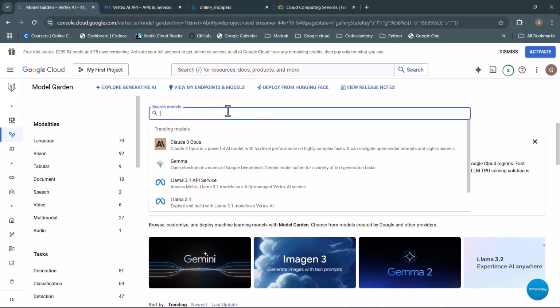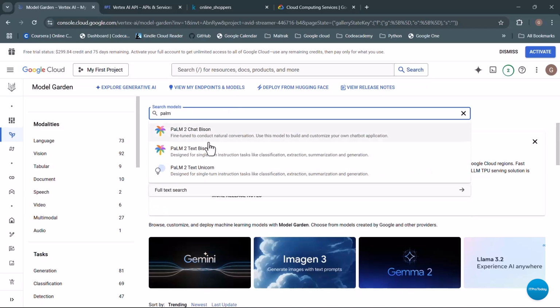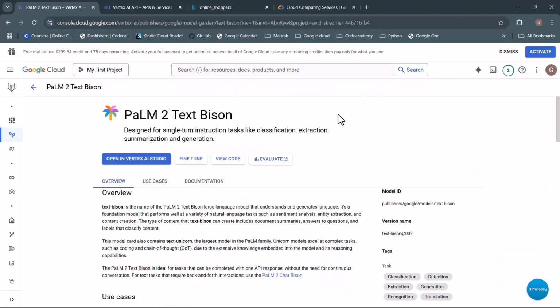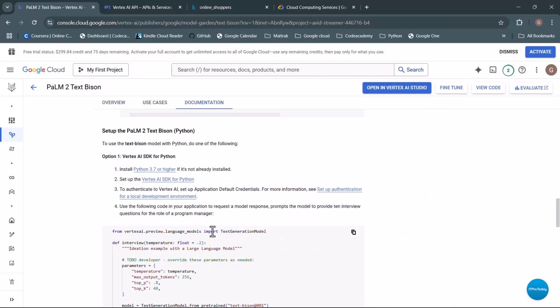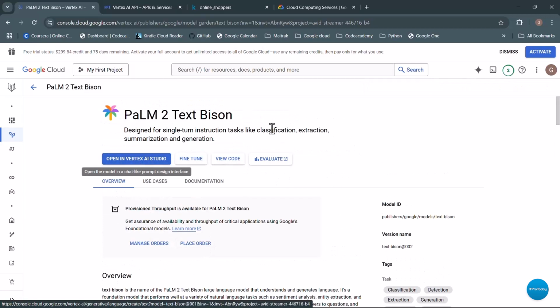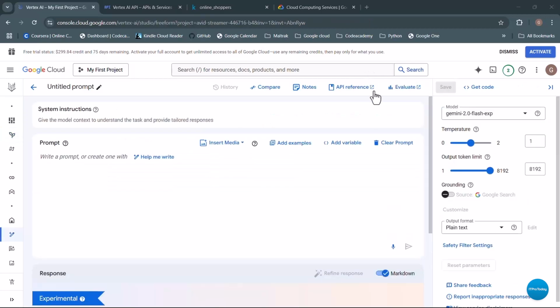But what I'd like to do is start working with Palm. If I just type in Palm, we get brought up the Palm Text Bison and Palm Chat Bison. Let's go ahead and play around with the Palm Text Bison model. If I drill down on it, you can fine tune, you can view code. There are also instructions to set up programmatically, etc. You can evaluate it. For this moment, we'd like to just open it in Vertex AI Studio. I can drill down on it, and we can see that it's opened up here.